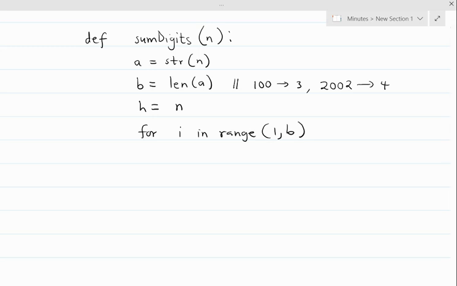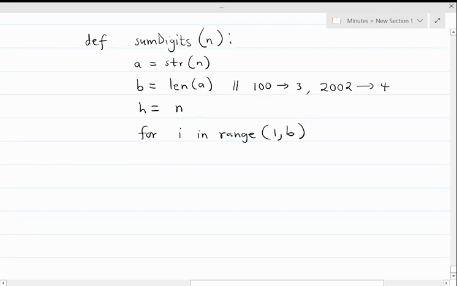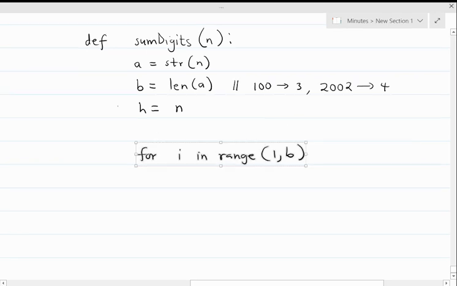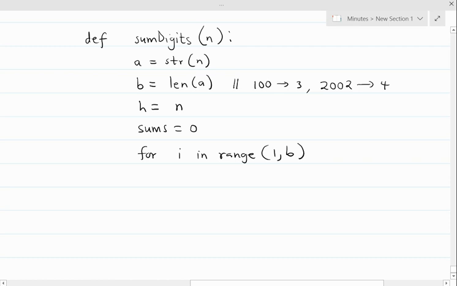Before we do this, we can define another integer that is a sum, which will hold the summation of the values. So let's define that. So we have a variable called sums. We initiate it to 0. And now this is what we do with the sums.